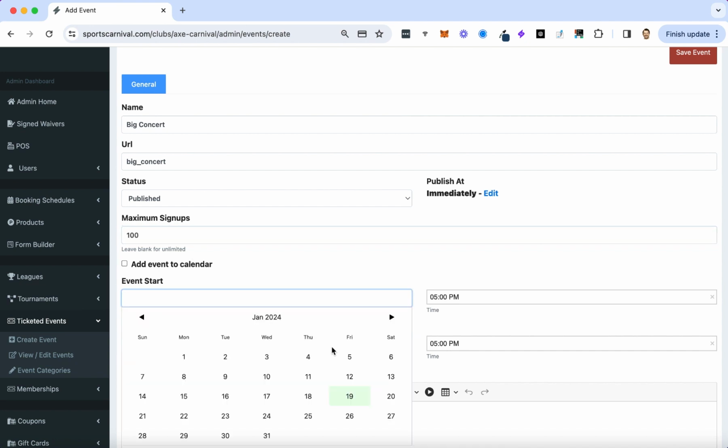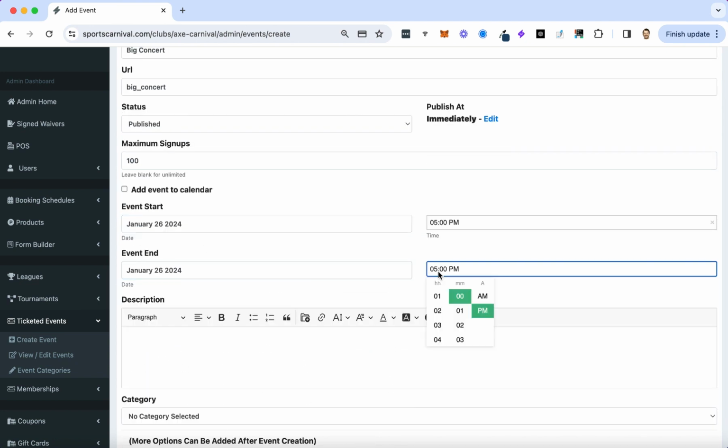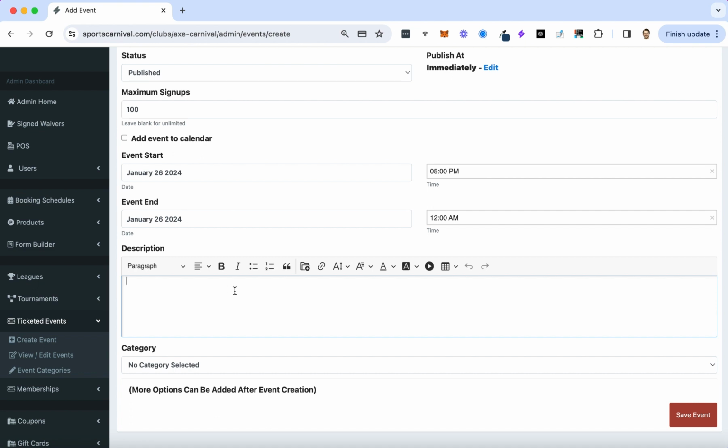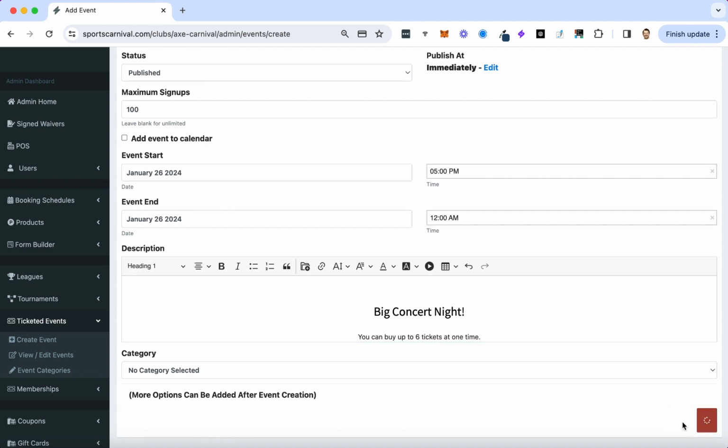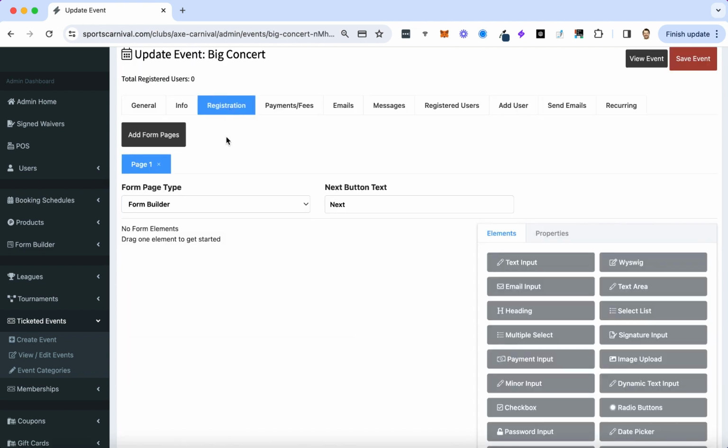The start and the end time of the event here is where we can describe this event, save the event on our way through. Let's go right into registration where this form starts and needs to be created.